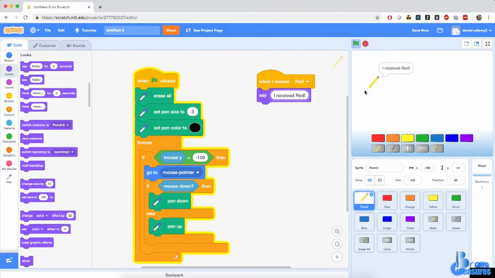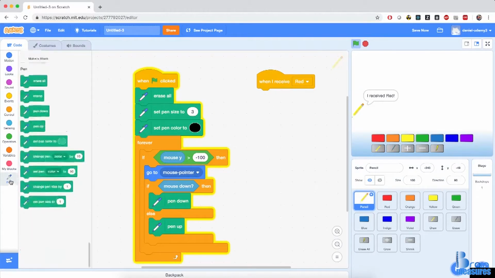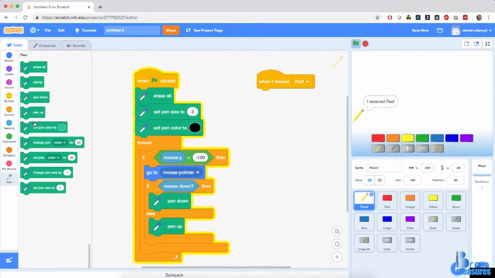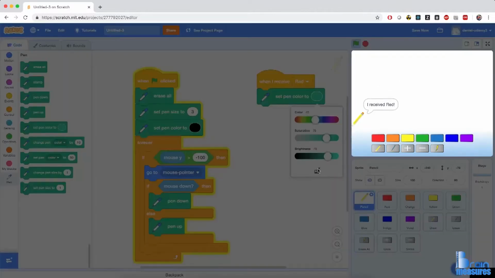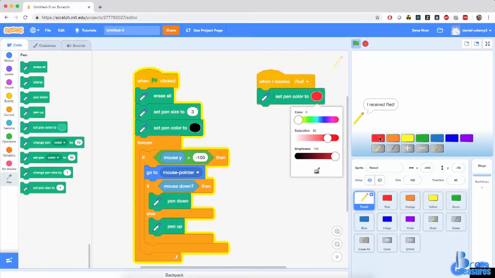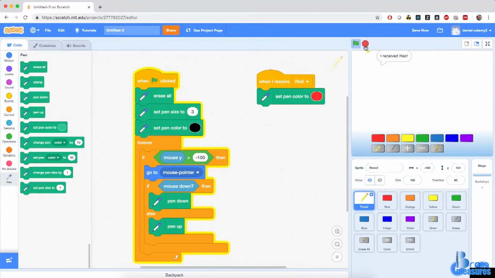Now, instead of saying I received red on the stage, I'm going to drag this back and I'm going to insert a block from the pen section, set pen color to. And I'm going to click on the circle inside and I'm going to click the eyedropper and select the color red. If I stop and start the application again, notice I'm drawing black on the screen, and if I click on the red button, the pencil starts drawing red.